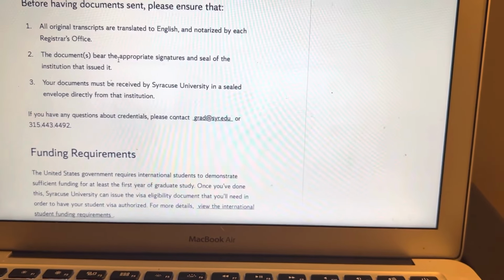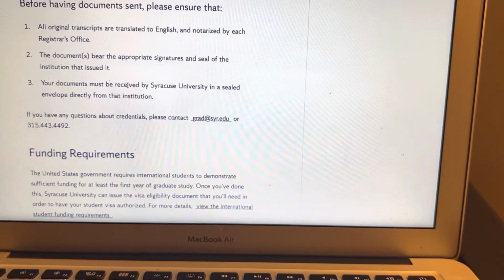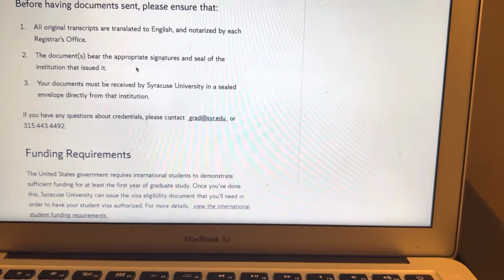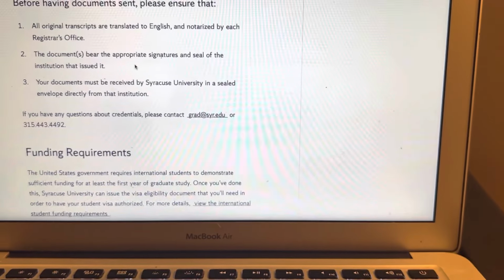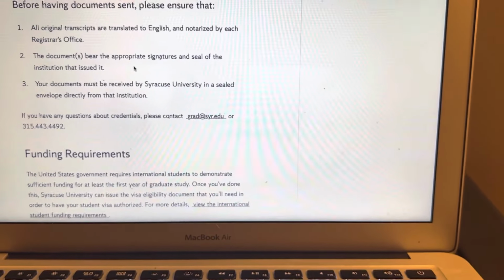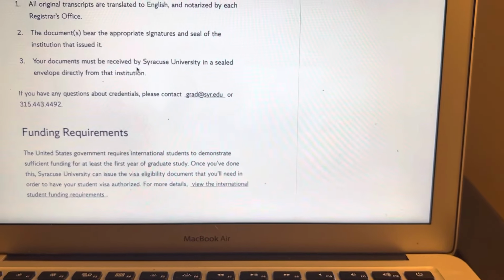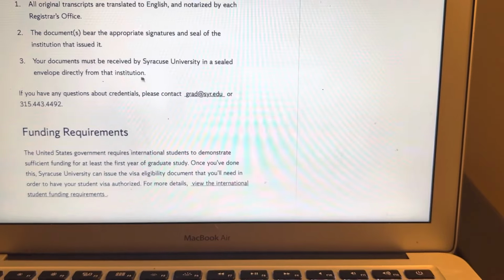The documents must bear the appropriate signatures and seals of the institution that issued them. The transcript must bear the signatures and the seal of the institution in order to show that they are valid documents. Your document must be received by Syracuse University in a sealed envelope directly from that institution.